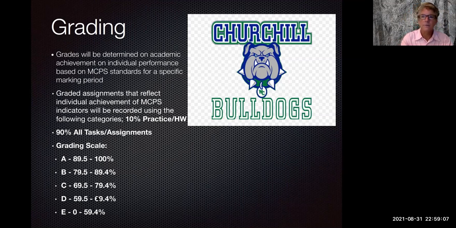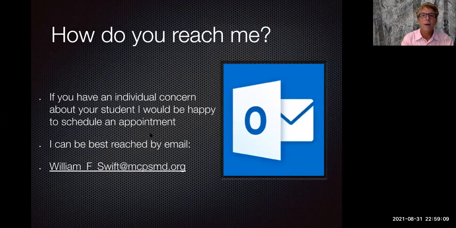Oh, hang on, actually there should be one more page. If you have an individual concern about your student, I would be happy to schedule an appointment. I can best be reached by email. This is a little tricky. The underline has covered my underscores. It is William_F_Swift@mcpsmd.org.